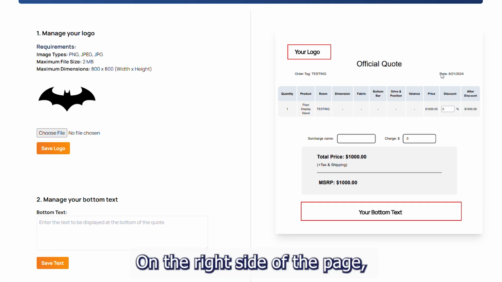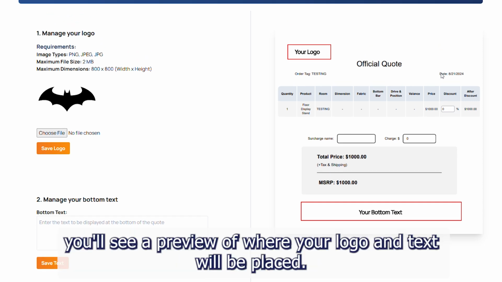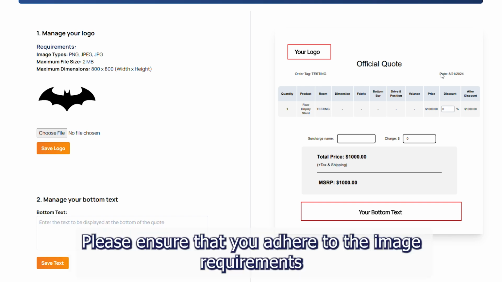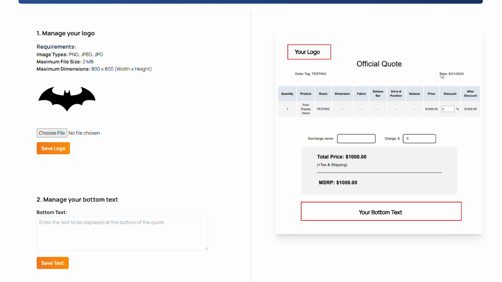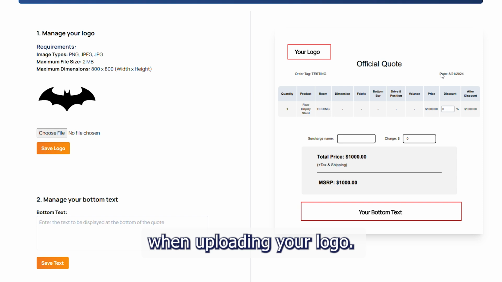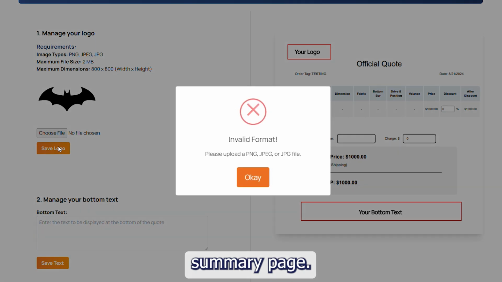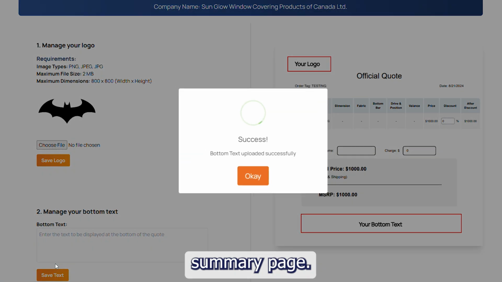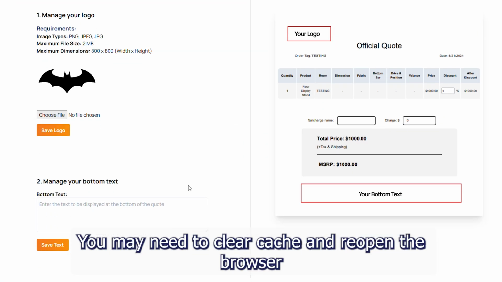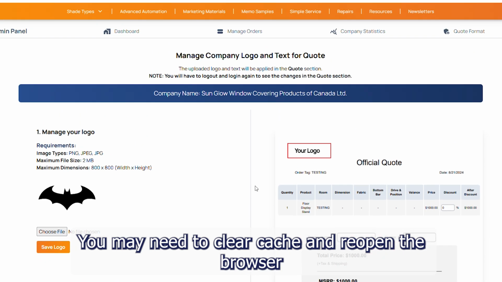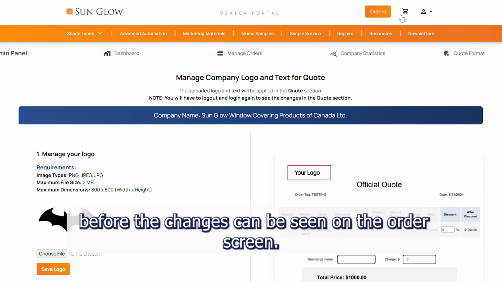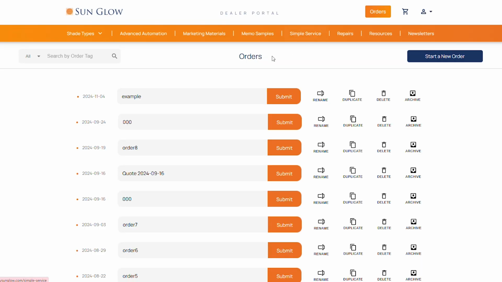On the right side of the page, you'll see a preview of where your logo and text will be placed. Please ensure that you adhere to the image requirements when uploading your logo. Remember to save your changes before returning to the order summary page. You may need to clear cache and reopen the browser before the changes can be seen on the order screen.